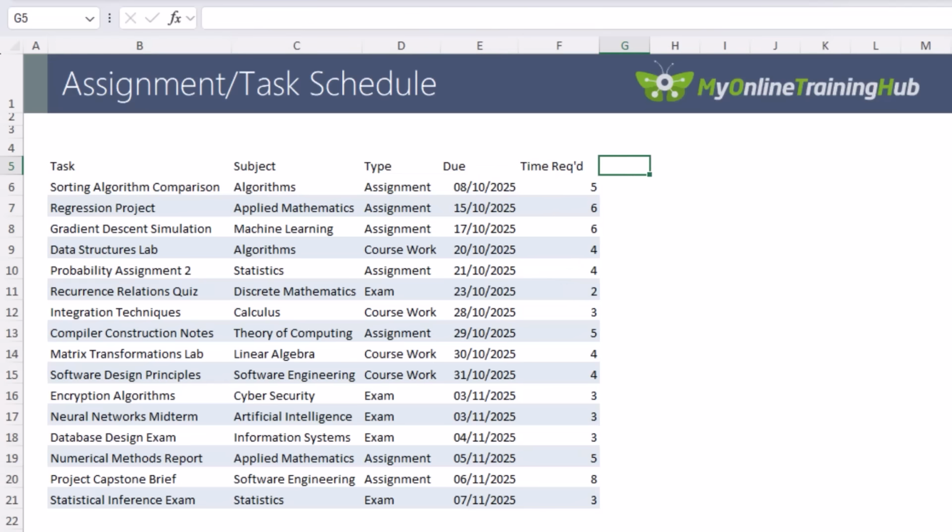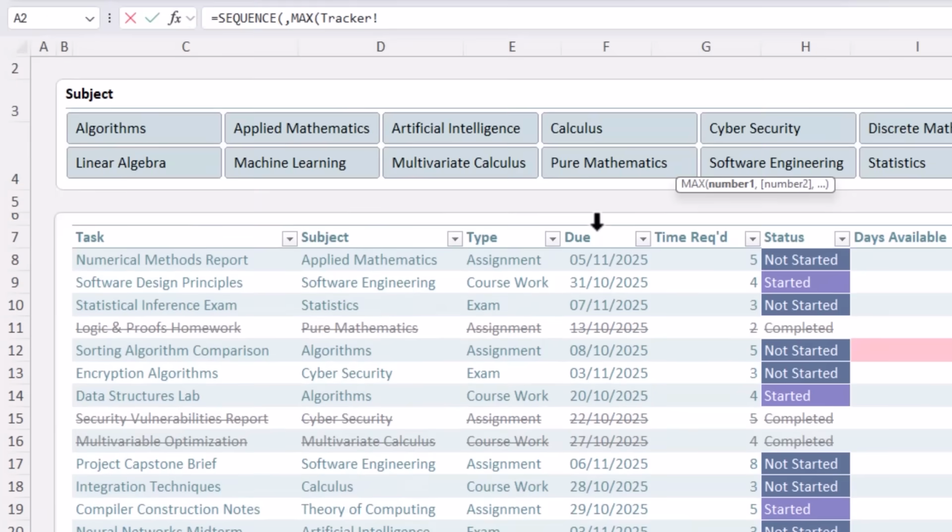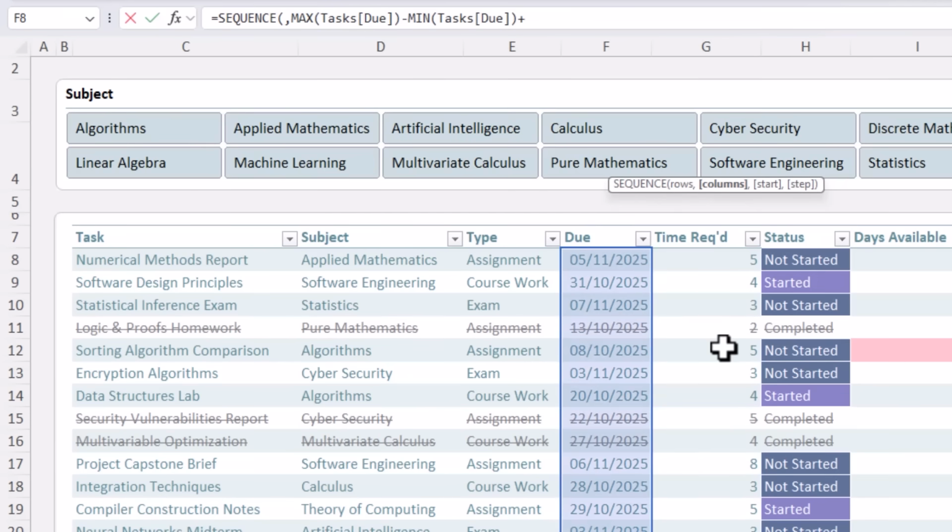Next, I need to create a horizontal date row from the earliest to the latest due date. And I can use the sequence function to automatically generate this list from the dates in the tasks table. So sequence. Now I want to go across the columns, so we're going to skip the rows argument. The number of columns will be determined by the number of dates in my date range. So we'll use max to find, and we'll refer to the tracker, the maximum date in my tasks due date column, close parentheses on max, minus the minimum of the due dates, plus 1.